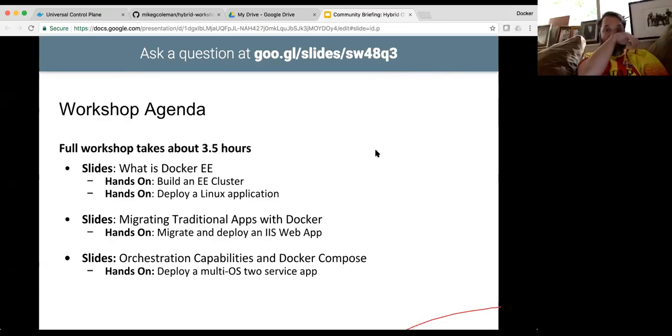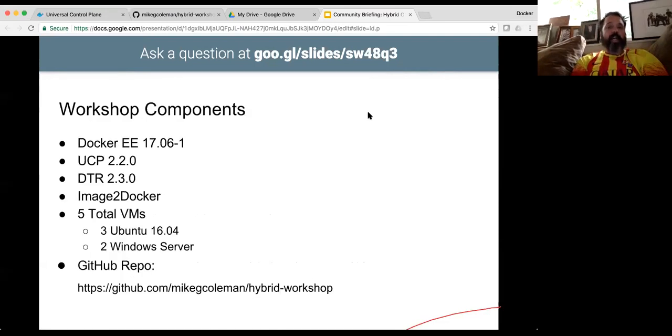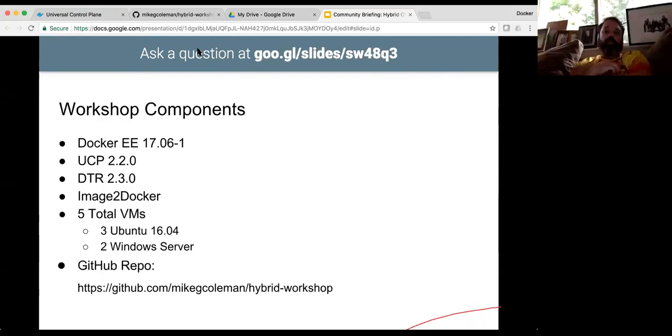Yeah, so Marcelo, we're going to get into the infrastructure next. Marcelo was asking if we are going to use Play with Docker. So let's talk about the components, and then I think it's actually the next slide where we talk about the infrastructure. The workshop is based on 17.06-1. It uses UCP 2.2.0 and 2.3.0. Those aren't the latest versions right now, so they may get updated, but if you were to do the workshop next week, that's what you would be doing.